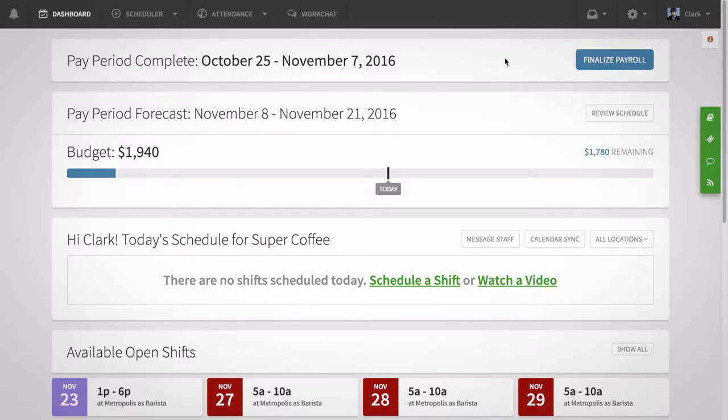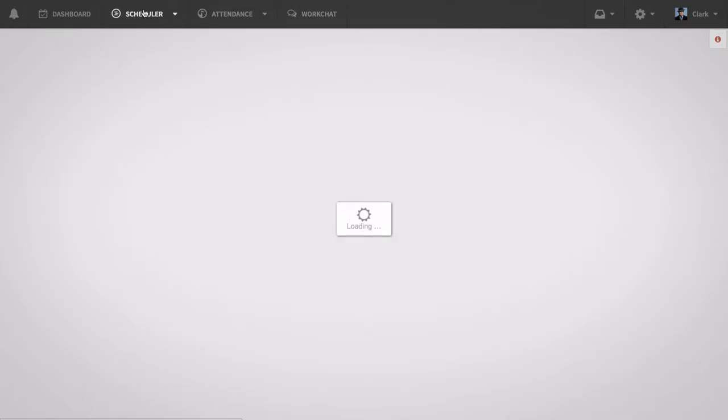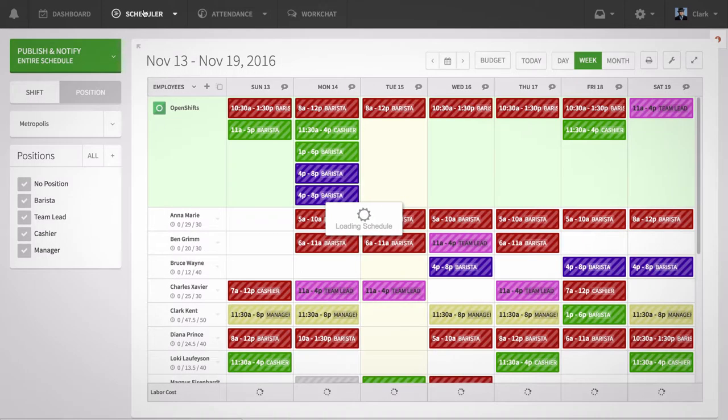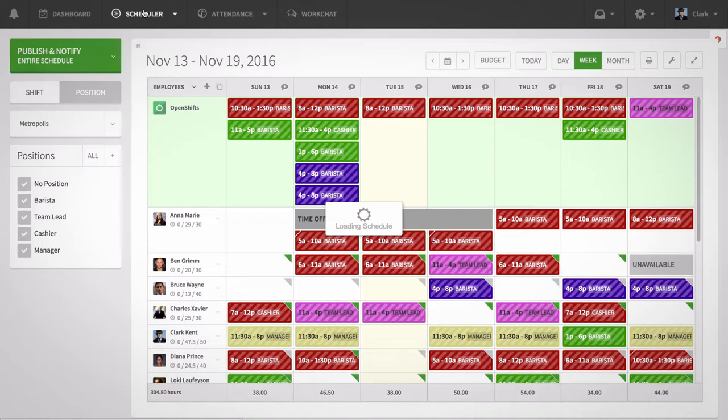Today I'm going to show managers how to set up schedule templates in order to save time creating the schedule. Schedule templates allow you to create a daily or weekly schedule that is reusable. If your schedules are very similar from day to day or week to week, use a template to save time and avoid creating schedules from scratch.